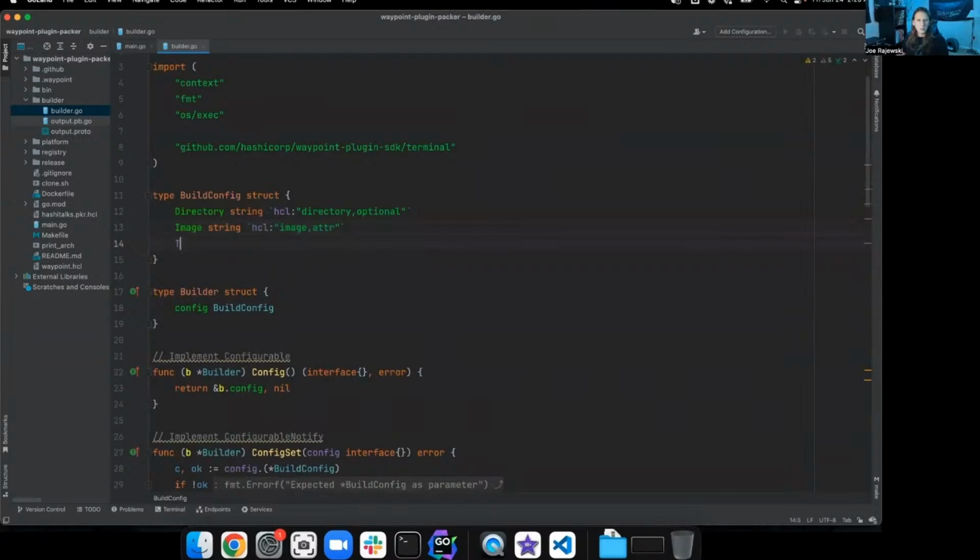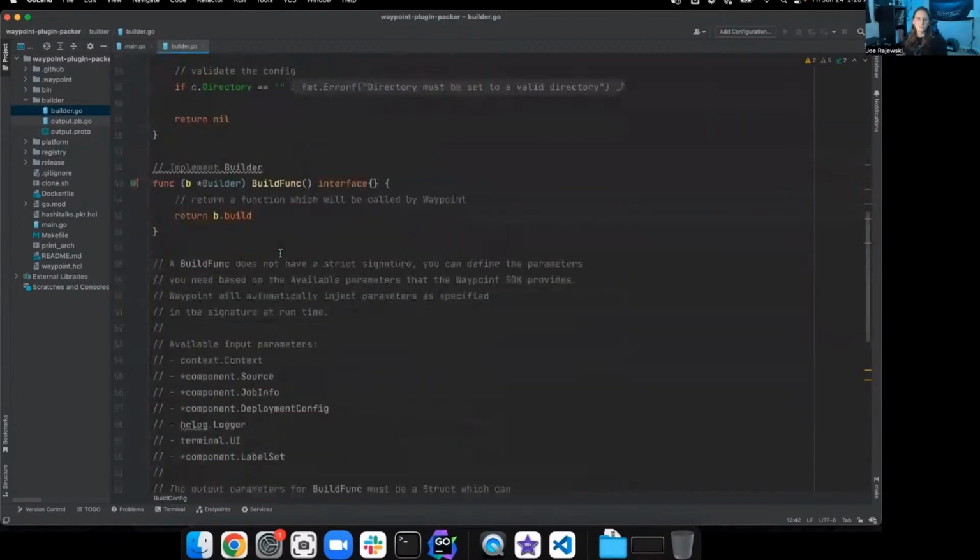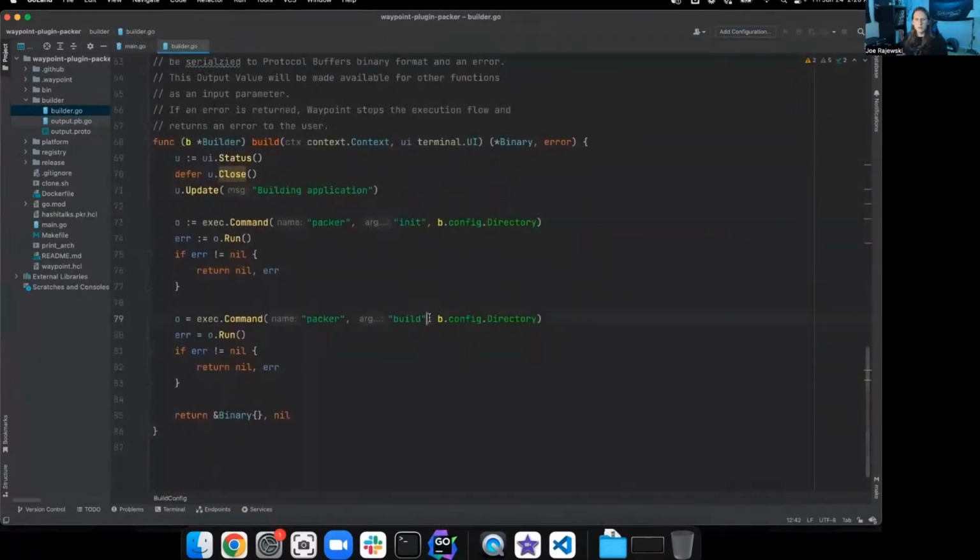Okay, and let's add a second one called tag, HCL, tag, attribute, and great. We're also going to say that the directory is required by labeling with attr, because Packer build and Packer init both need a directory. So now back down here, we're going to add a couple of additional flags to be passed to the Packer build run.